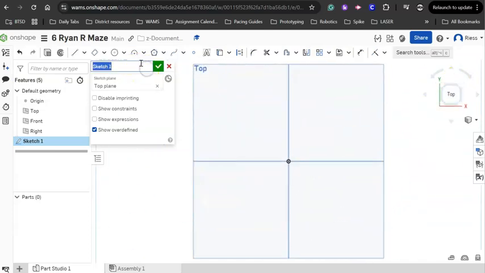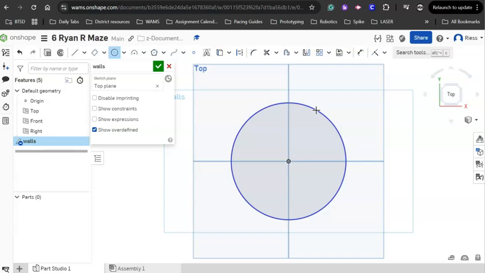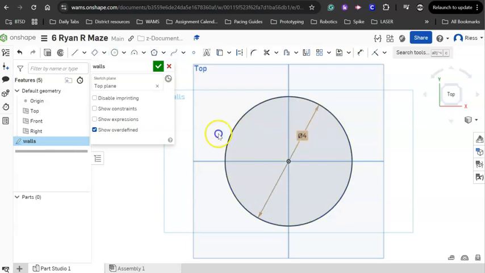We're essentially only going to have 3 sketches. So the first one, we're going to title it walls. And because I'm doing a circle maze first, I'm going to make a circle locked into the origin, and I'm going to make that 4 inches. And then I'm just going to move this dimension out of our way so we have a little bit of room to work.